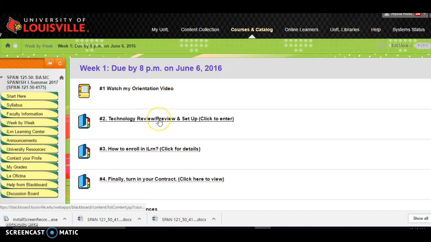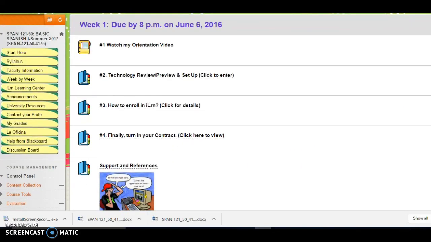Next, there's a technology review and preview to make sure you have everything set up appropriately. How do you enroll in iLearn? This is where all of your daily work will be in iLearn, so it's essential that you have made your account to iLearn and that you are checking it to make sure that you've completed everything. There is a student contract that you'll need to complete, so you can do that there. And again, support and references, that's the key part. If you have any tech issues, that's where you go to find out how to contact the tech folks. So that's what you would need to do in week 1, okay?